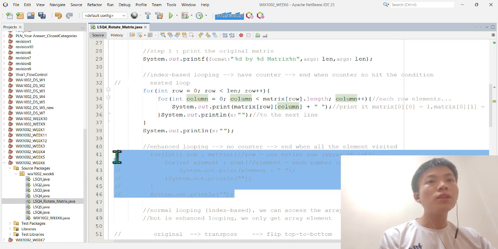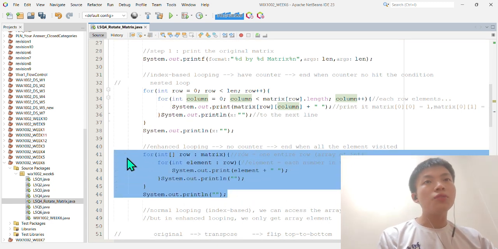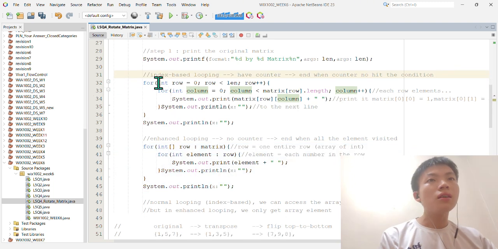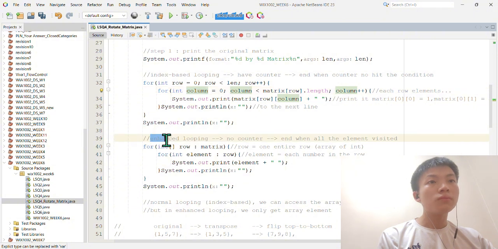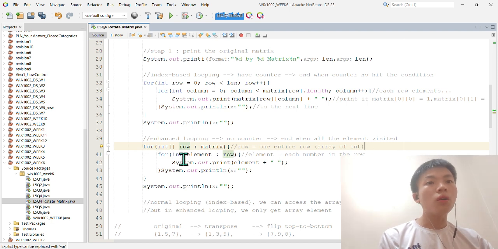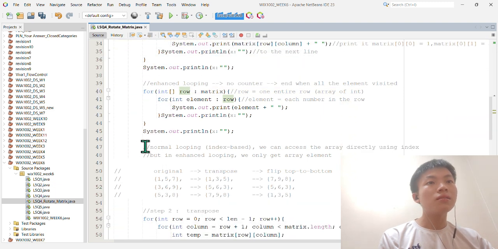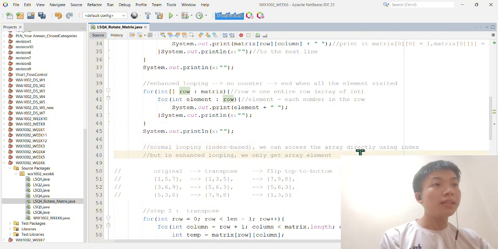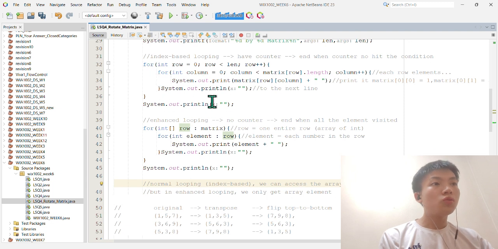Next I will teach you about the enhanced looping. The enhanced looping is a bit different from the index-based looping. You can see these are different, right? For the index-based looping, you have a counter, which is the row and the column. But for the enhanced looping, you can see there's no counter and no update process. It only ends when all elements in the array have been visited, so it will not face an infinite looping condition. But the index-based looping can. We can see this comment: for the normal looping, which is the index-based looping, we can access the array directly using the index, which means we have a temporary variable to store the index.